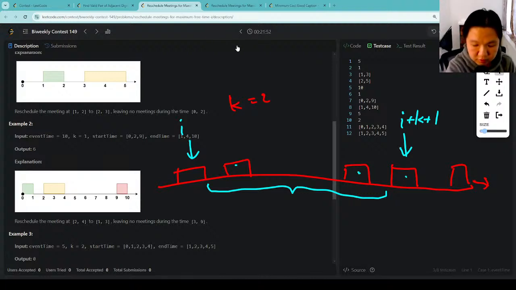So 1 2 1 1 1 1 2. Wait a second. 0 1 2 3. Range n. Why is it 0 1 2 3? 0 1, 0 2 1 1.